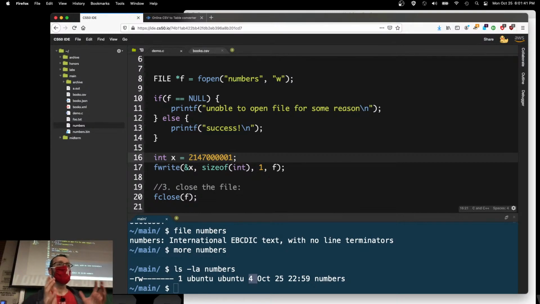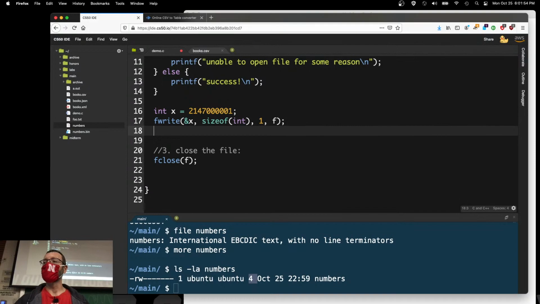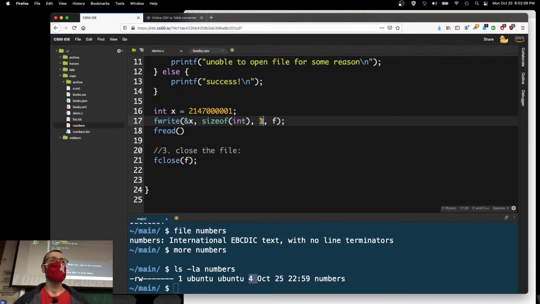Because if I read this, I don't have to convert it from a string into an integer by calling atoi, atof, or whatever, right? It's already in the format that I'm expecting. And for that, instead of using fwrite, you would use fread. Otherwise, it's exactly the same thing that I would pass in here, right? Put into x whatever you read from f, read that many bytes of that many things, right? And so the reason that it asks you how many things you want to write is because if you want to write an entire array, then you would say, I've got 5 integers in that array, and I want to write them all at once.